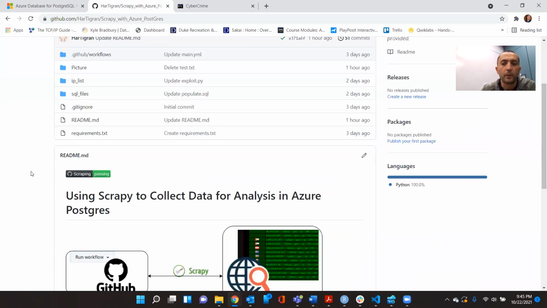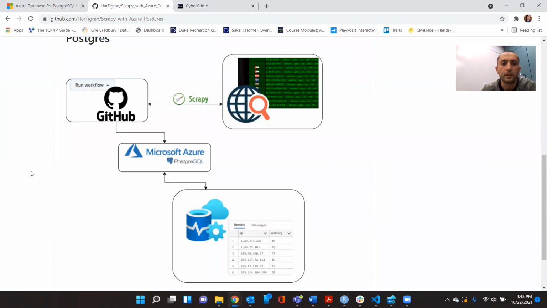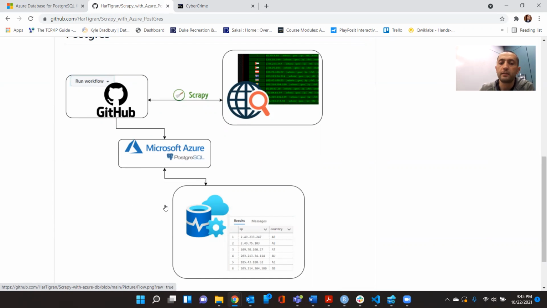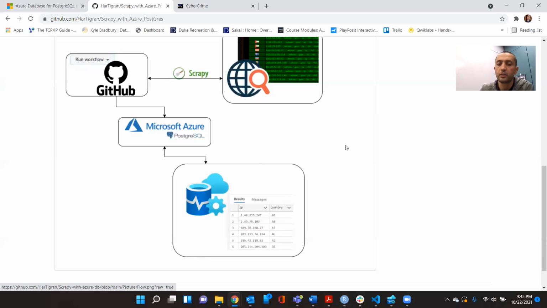So the overall workflow looks like this. The main source code is located in GitHub. You can initiate the scraping using Scrapy, and it will collect the data. Then the collected data is going to be pushed to Microsoft Azure PostgreSQL. And later, with the use of Azure Data Studio, you can run queries on this data.